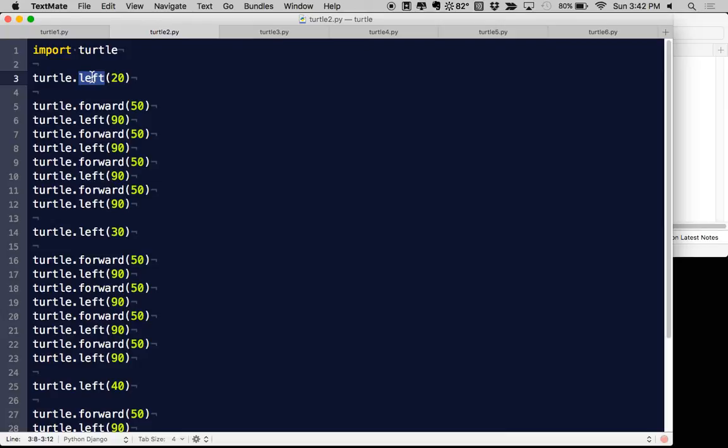First we turn left by 20 degrees, and then the rest of the code from line 5 to 12 is similar to the previous ones, except that since we initially turned left by 20 degrees, the square is going to be a little bit tilted. It's not going to be a horizontal square. Then in line number 14 we start drawing the second rectangle, but this time turn left by 30 degrees, so it's even more inclined. Then in line number 25 we start the third rectangle, which should be inclined at an angle of 40.